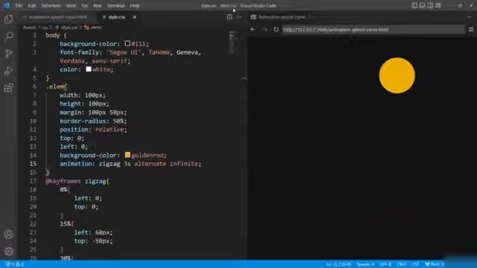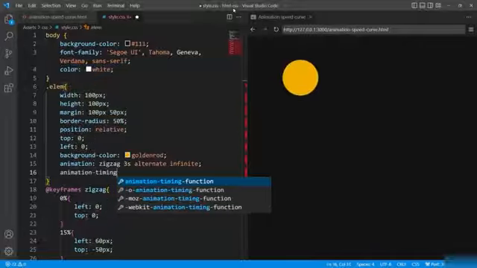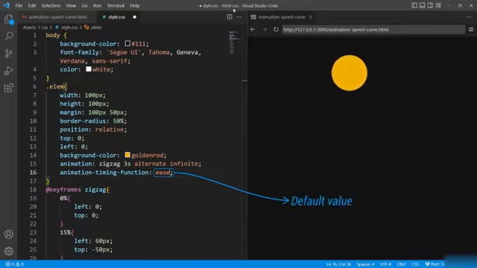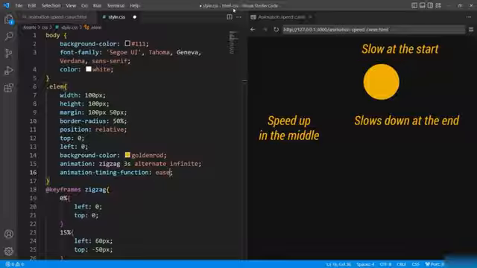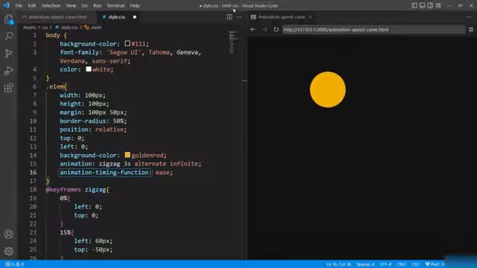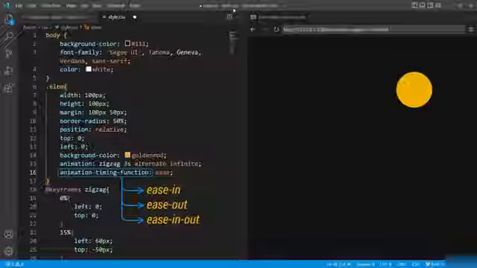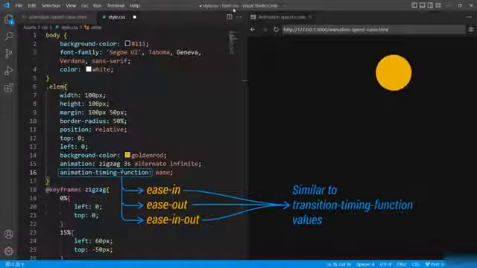I am continuing with the example we saw in the previous lecture, giving here the animation timing function ease. Now ease is the default value, and you can see the animation. It starts slow, speeds up in the middle, and then slows down again. That's what the ease value does. Then there are values like ease-in, ease-out, and ease-in-out, which I am leaving for you to practice. We have already discussed these values in the transition timing function lecture, so you won't be having any trouble using them in animations as well.